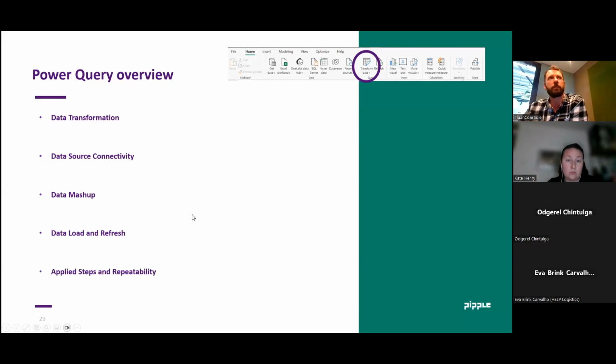your organization. And I'll show an example of applied steps and repeatability just now, because Power Query is based on a coding language. We can repeat the steps that we make use of in our data transformation, not only at the data loading phase, but whenever we need to redo any sort of transformation or any type of loading.